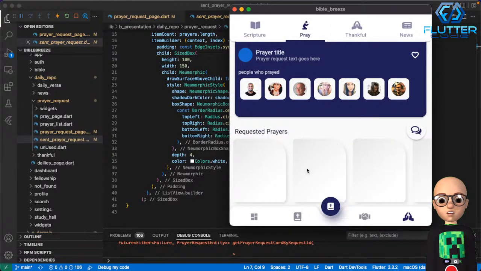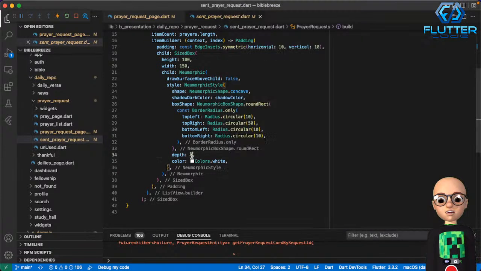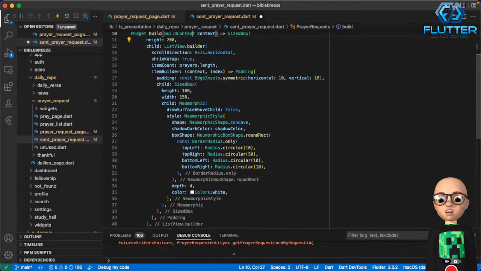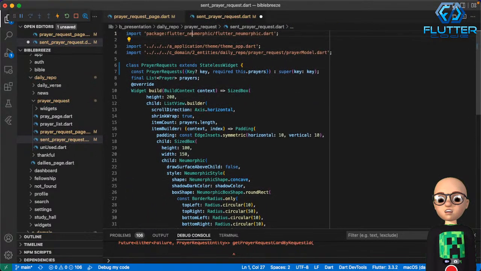Depth 4. So did it make just 4? I guess that's what this depth is. Let's try depth 10. Oh no, depth is how low it is. So I see 4 on the screen. How many does it make?